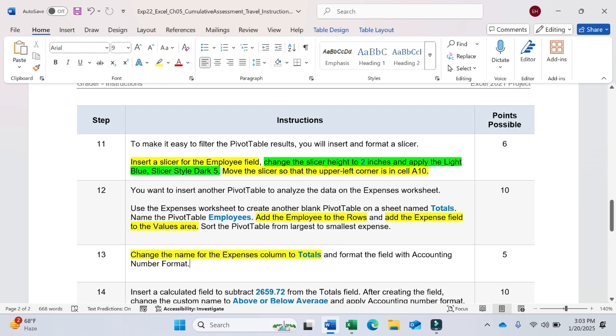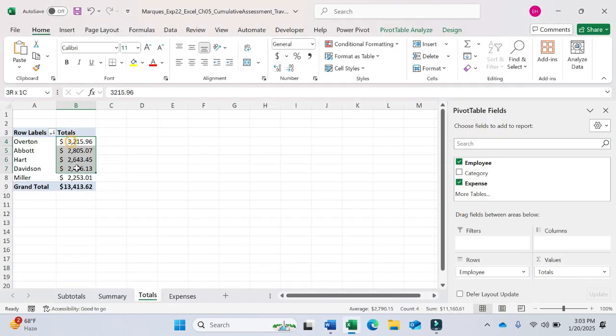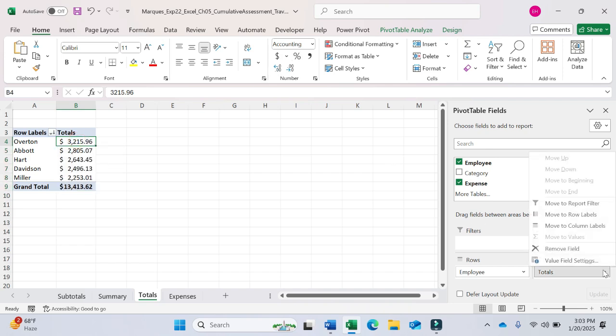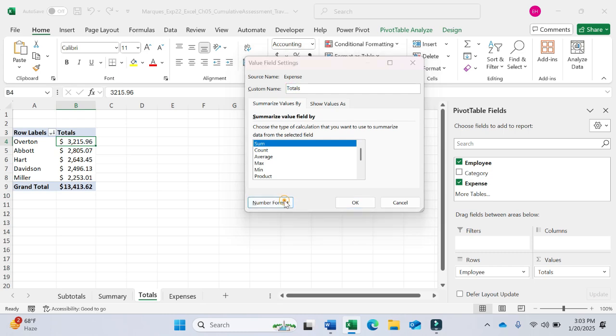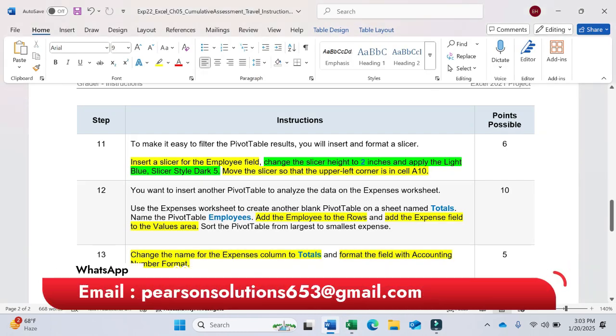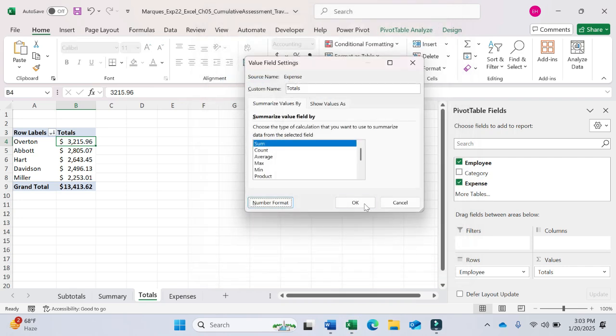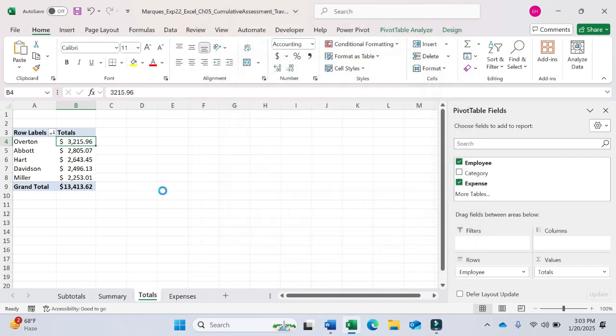And the next step is to format the field with the accounting number format. How to format that field, I have shown you two ways. First, you can select that and change it from here. Second, you can just click here, value field setting, number format, and then apply the required format. We have to apply the accounting number format. This is the accounting number format. By default it has applied, so click OK. There we go. So it's applied now.